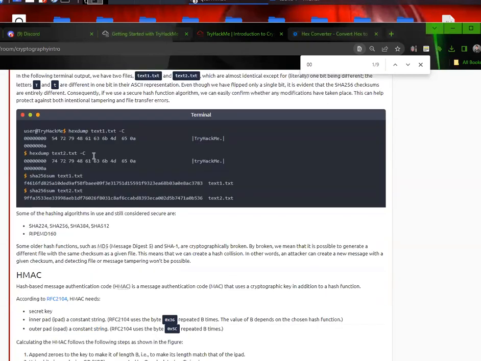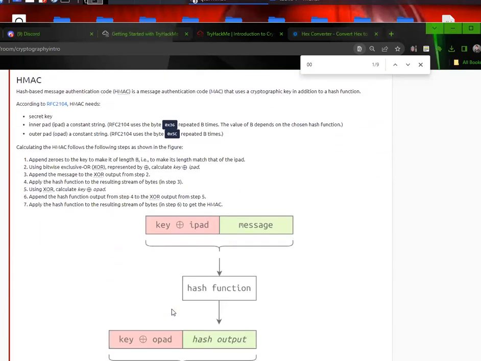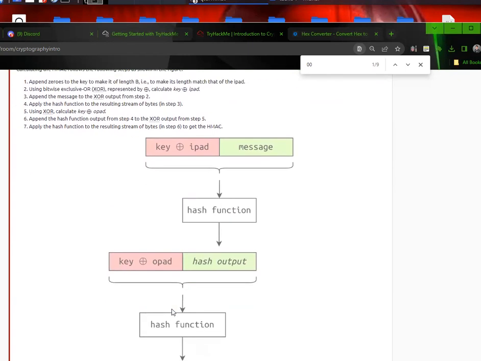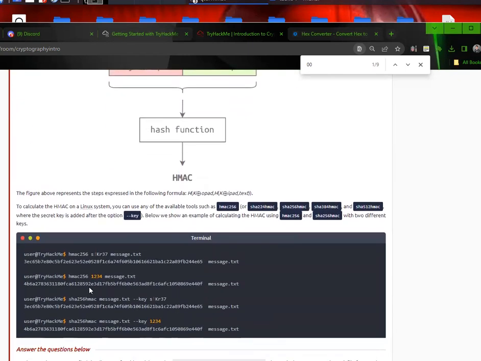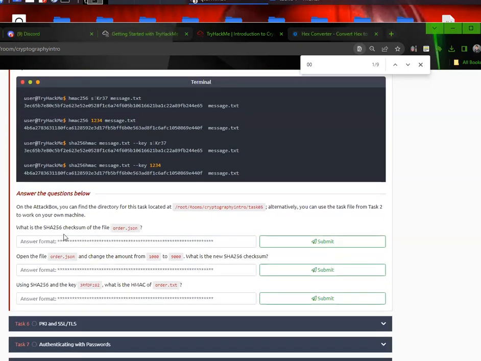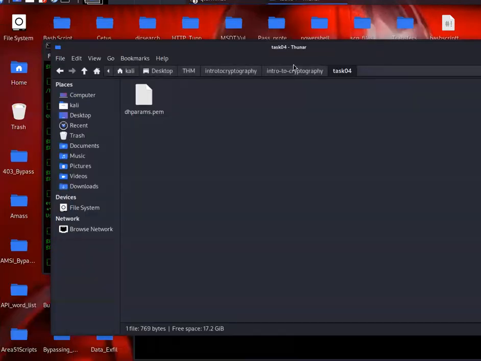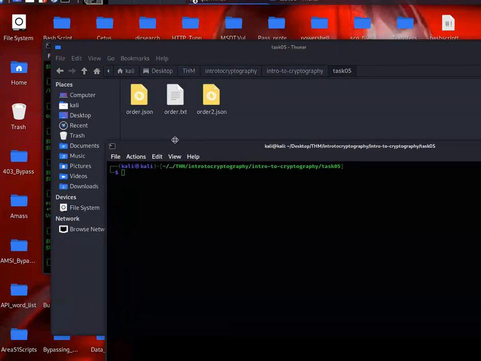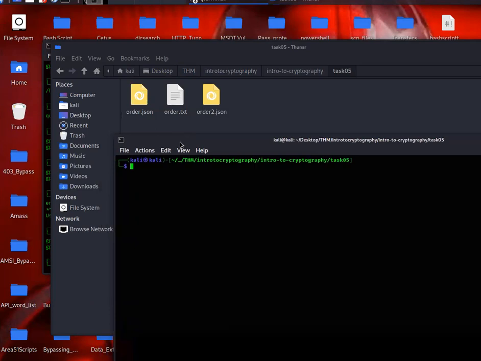And you can use HMAC, which utilizes keys to further detect that hash. And it looks like they're using some HMAC commands here, so it should be pretty easy. Let's go to task 5 now. Task 5, open up the terminal here. And we've got, what is the SHA-256 checksum of the file order.json.